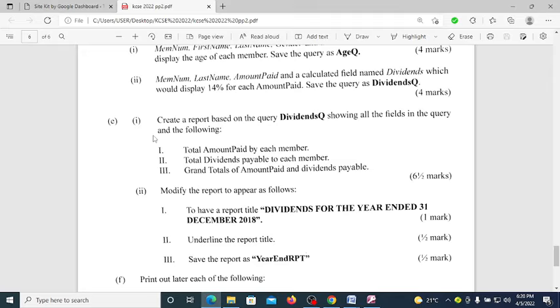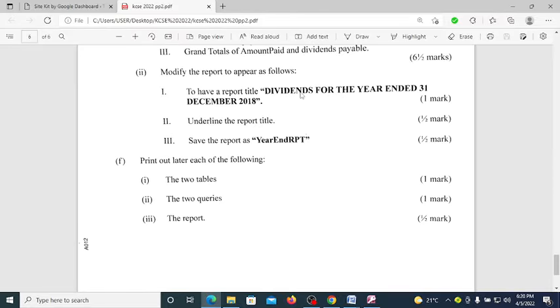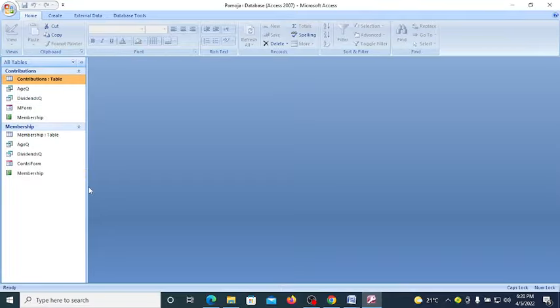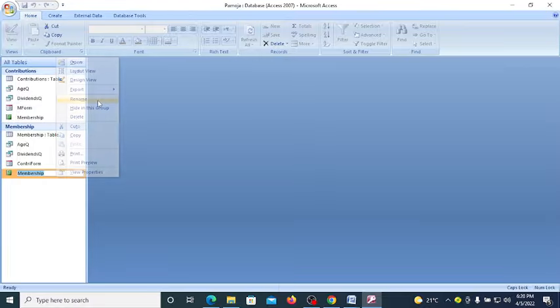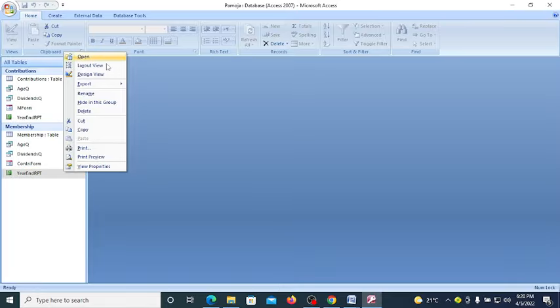You need to do group and sort. Then modify the report to appear as follows. To have a report title, dividends for the year ended 31st, underline the report title, save it as year end report. Therefore, this one you save it as, you just rename here, right click, go to rename. Therefore, just call it year end report, that way. Then right click on it, go to design view.